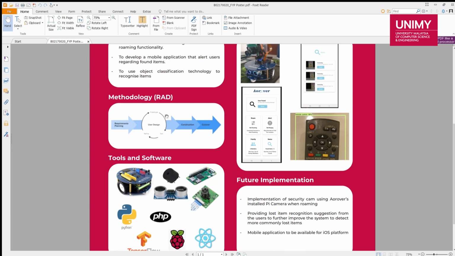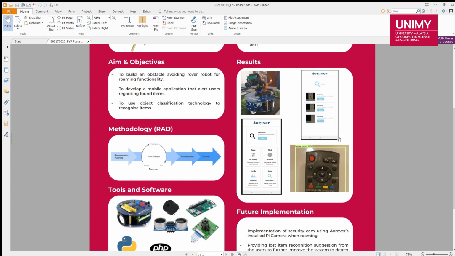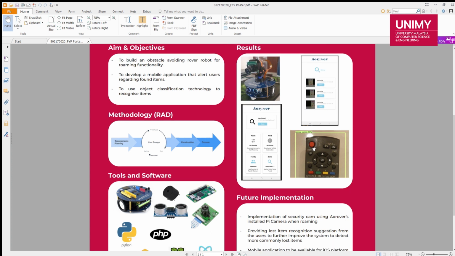So the methodology used in this project is rapid application development. The results of this project are as shown earlier. We have the rover robot. We have the mobile application. This is the dashboard page. This is the items page, where we are able to use these pages to control the rover robot and also to identify items. And lastly, the machine learning item recognition, where we are able to use the model to recognize items.